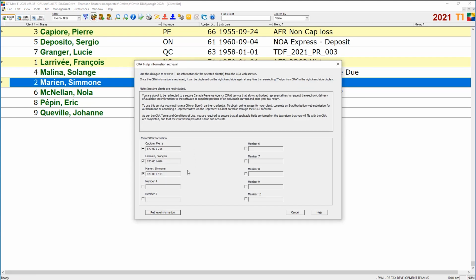On the new window, the system will simply show you the names of the clients that were selected on the client list, and it will also show you their SIN numbers. You simply need to click on Retrieve Information, and that will bring you to the CRA's website. So once you click on Retrieve Information, it's going to use your default web browser so that you could log in or sign in on the CRA's website.